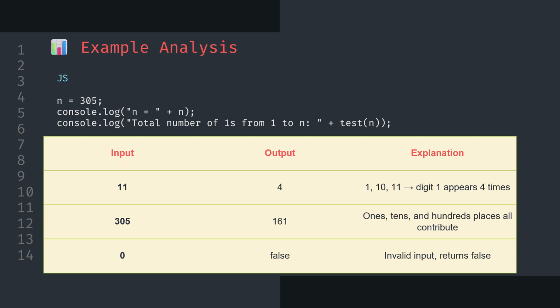Let's look at some examples. For 11, the digit 1 shows up 4 times: once in number 1, once in 10, and twice in 11. For 305, it shows up a lot more, 161 times, because it appears across multiple digit places. If we pass 0, the function just returns false since there's nothing to count.